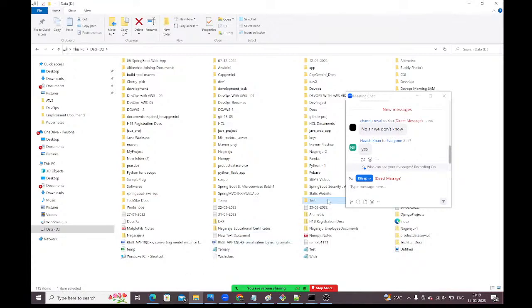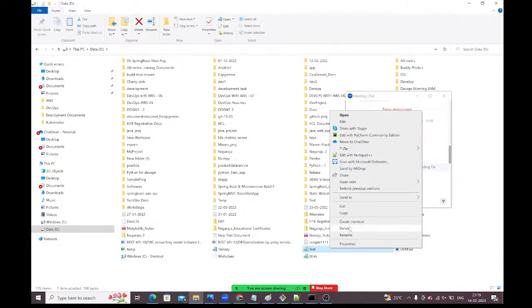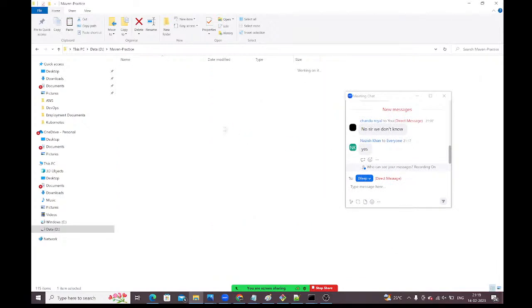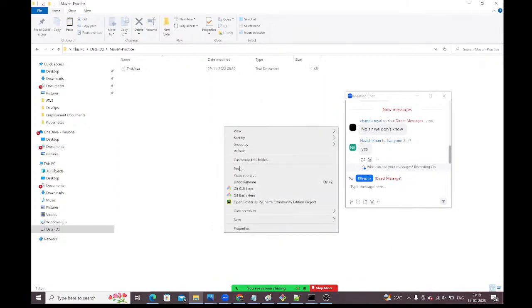This is the folder. This is the Java program, guys. Test.java. This is the Java file. The type is Java file, you can read it. Right, cut this one. Maven practice. Open this. I'm going to keep it inside this file, guys.